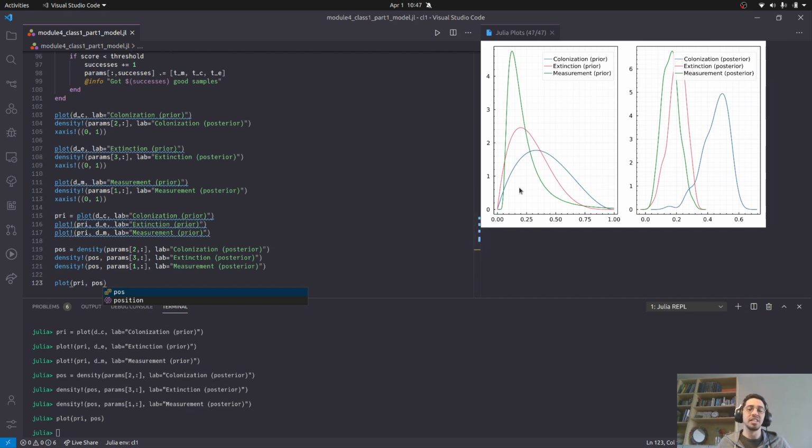And so what we can see here is that, even though the colonization, extinction and measurement priors were not perfect, we did not miss them by that much. The estimates that we've made were somewhat realistic. We severely underestimated the colonization rate in the sample that we had at the beginning. So that's cool. We're done, by the way. This is how we get to fit this problem using ABC.